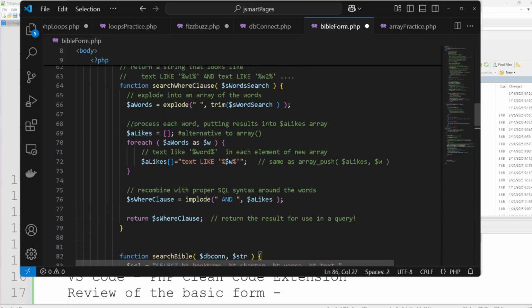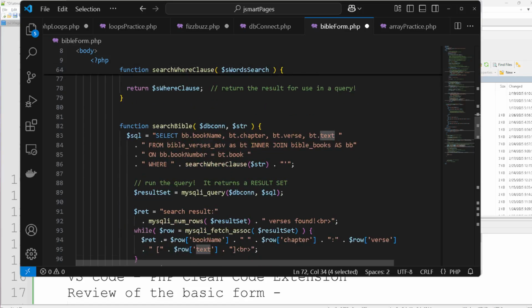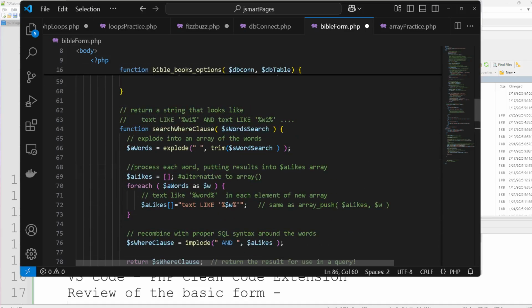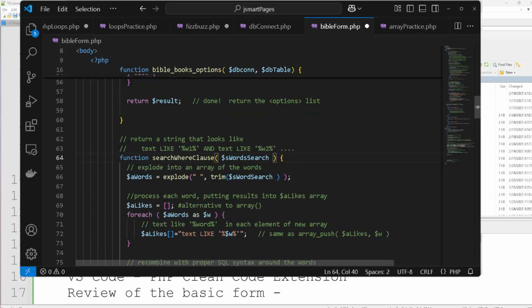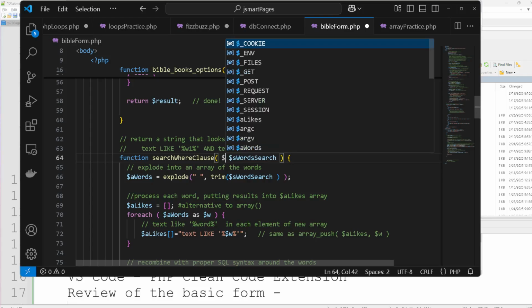So here I realize I can't use the word text. I need to use bt.text. I'm thinking I should send that as a parameter to the where clause. So I'm going to put in parentheses bt.text as a parameter, and I'll call that my field name. Let's call that up here. So let's add a parameter. We're creating a search on the field.